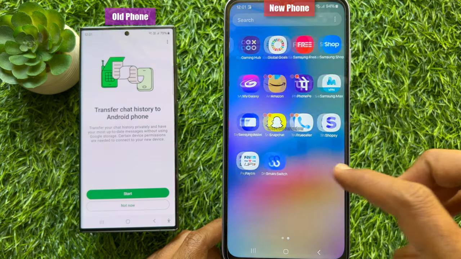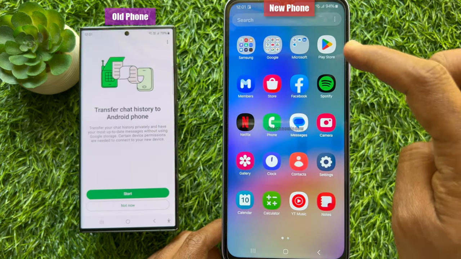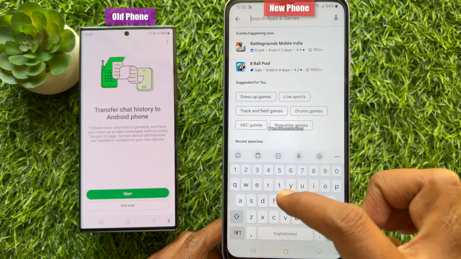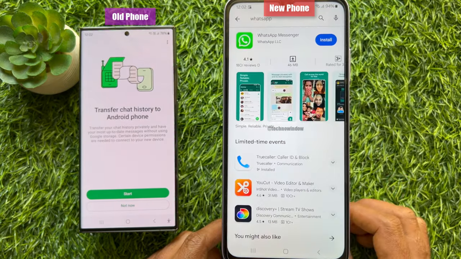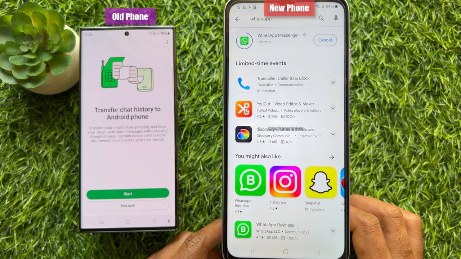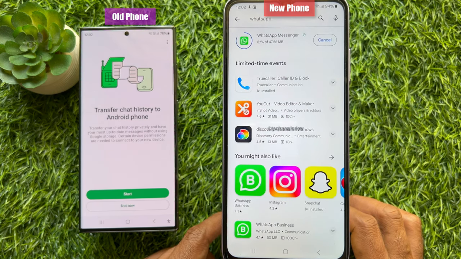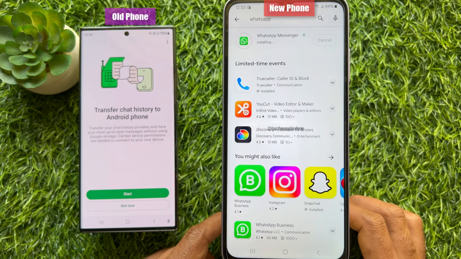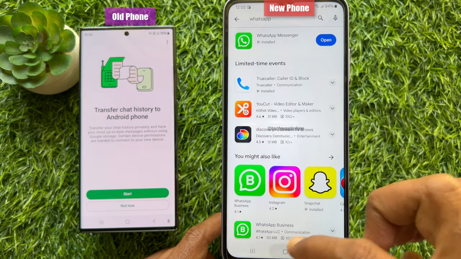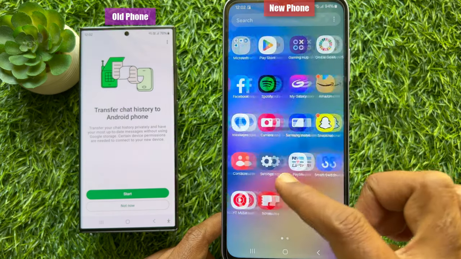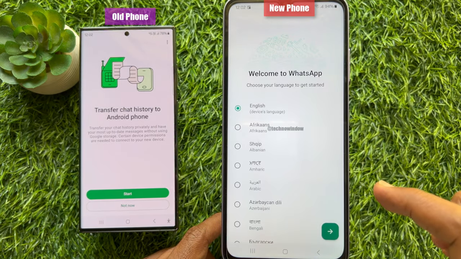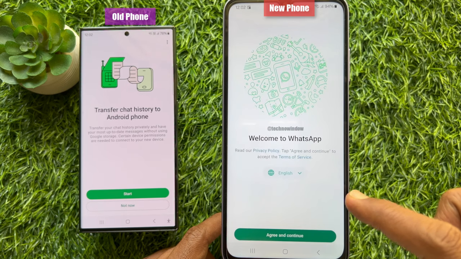So, first open Play Store and search for WhatsApp. Just install WhatsApp on your new phone. When WhatsApp Messenger is installed, you can tap open or go to the home screen to open WhatsApp. Select language and tap the arrow button.